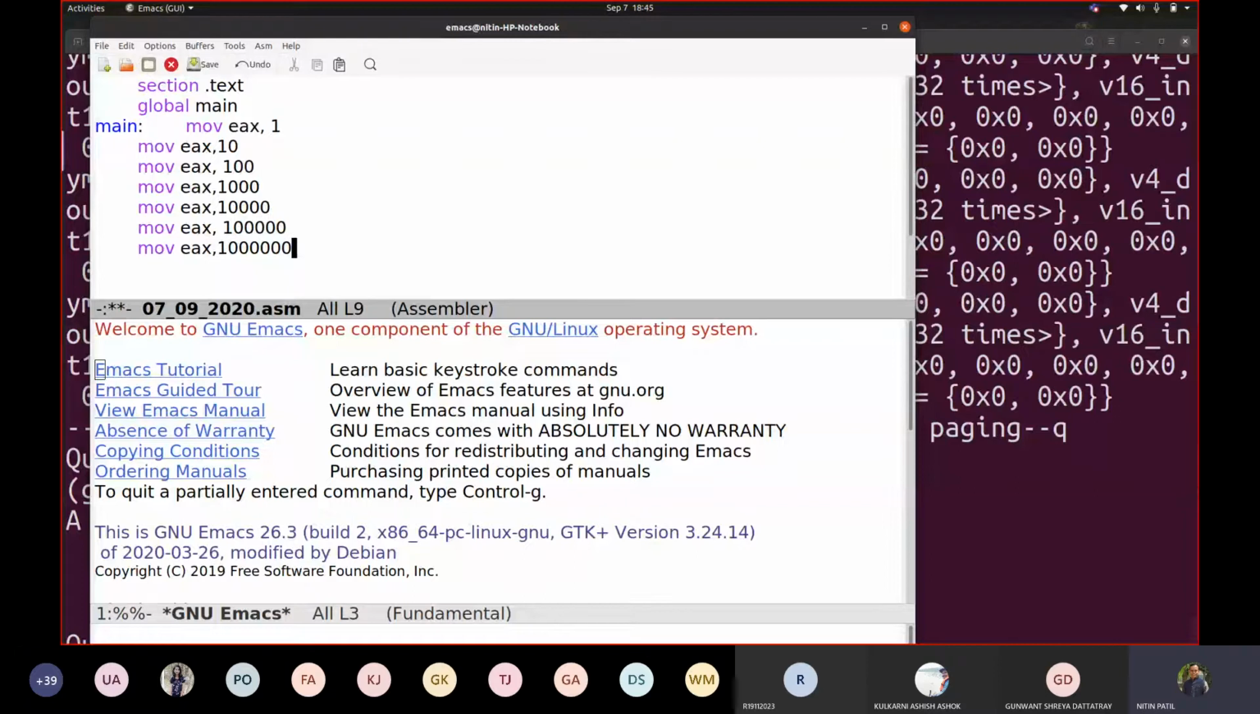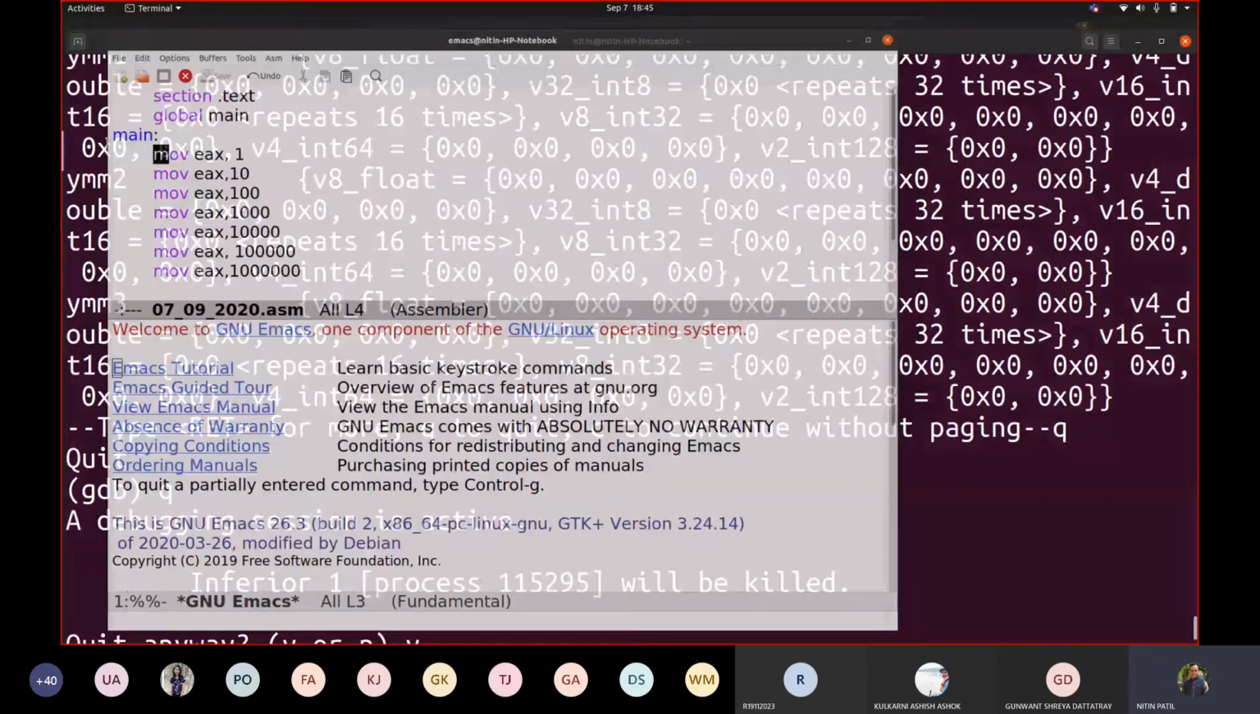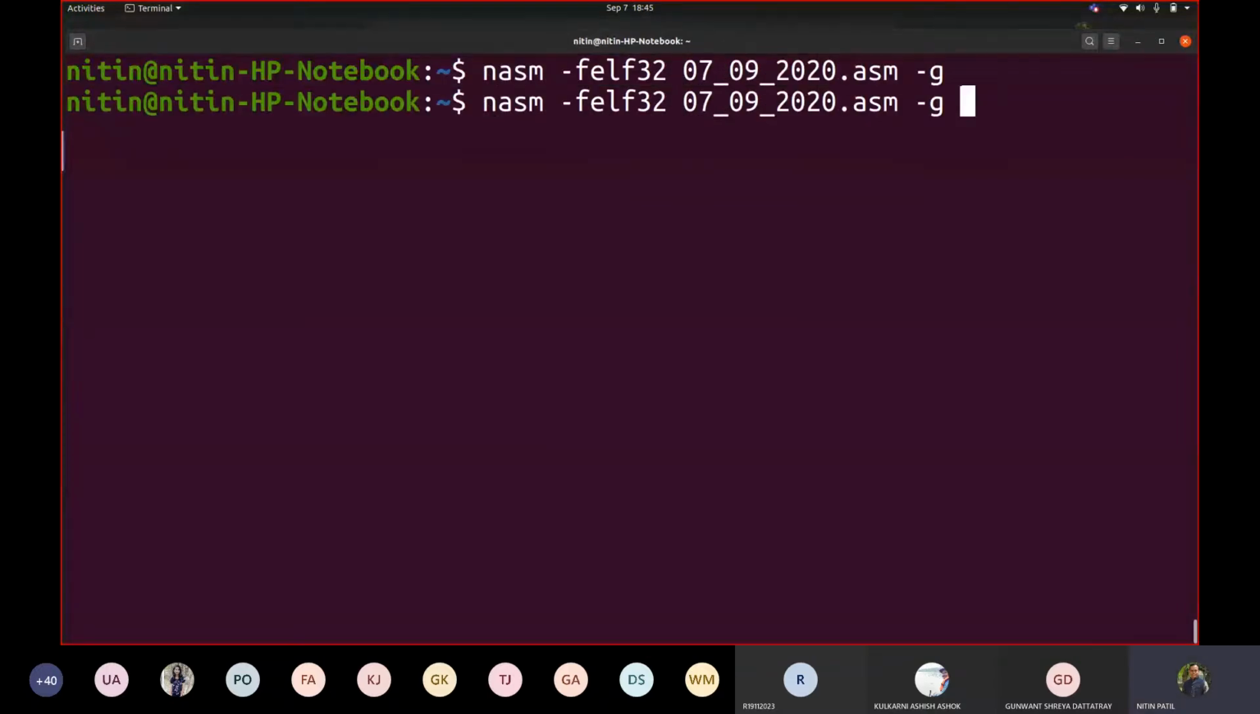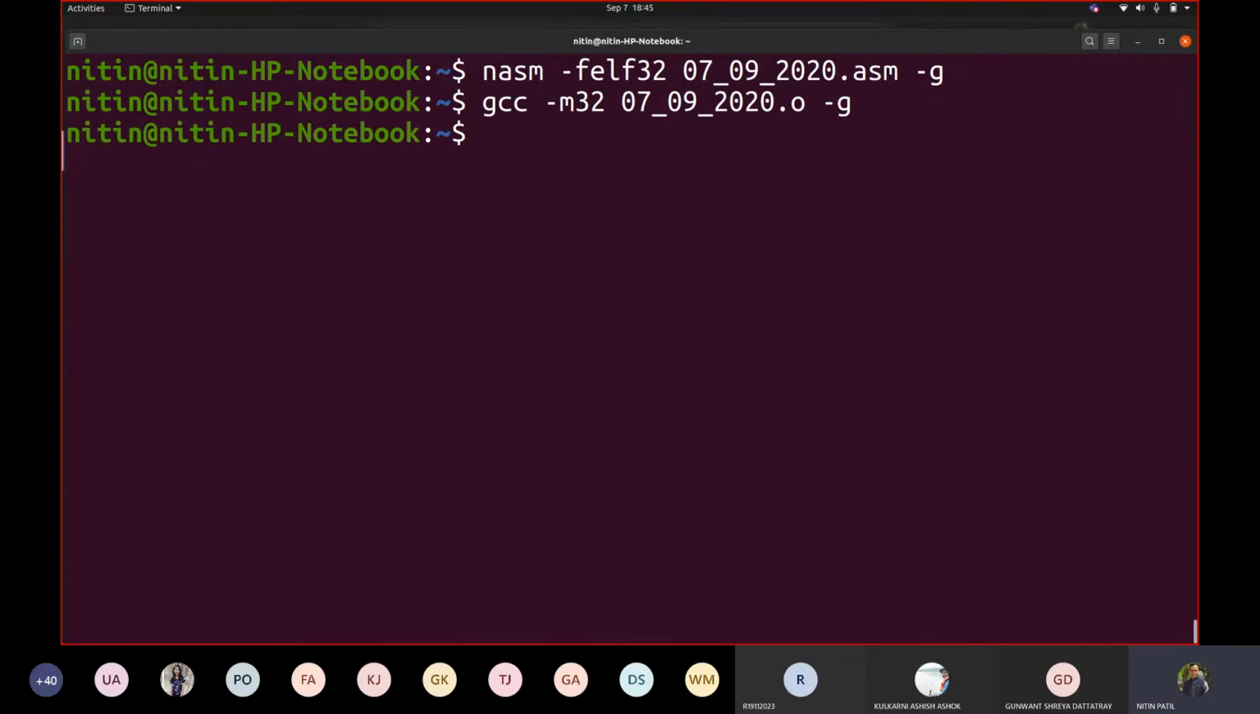Now 10 lakhs. Fine. So I have added these values. Okay. Now what is the purpose of this? Let us try to see. Now let us assemble this: nasm, then debug, link, and now let us debug.